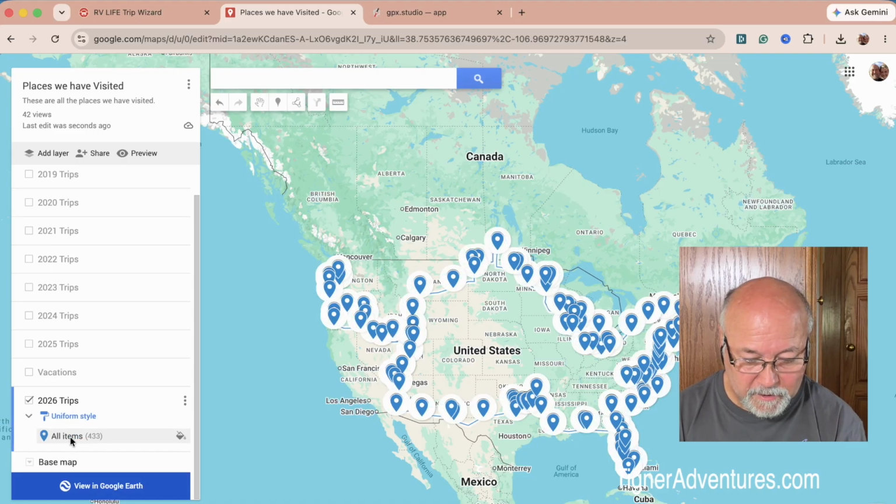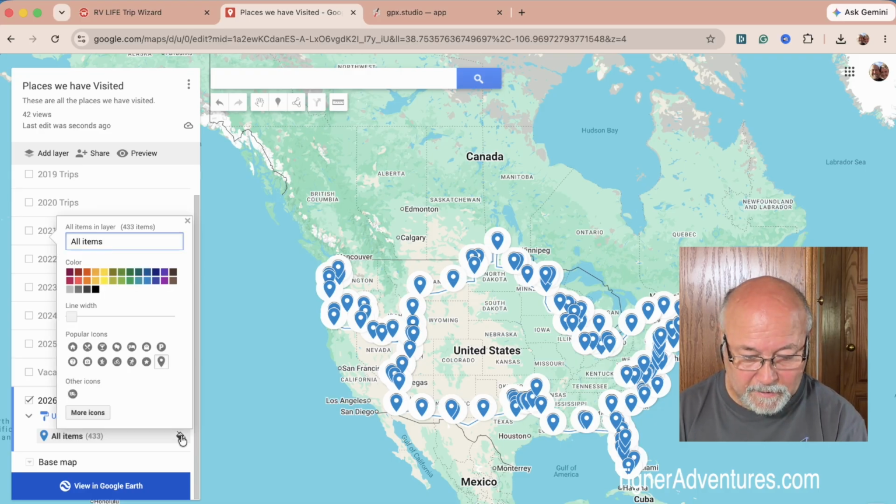And then over here, if I look at all items, I have this little paint can over here to the right. Right now it's all blue. If I click on that, I can change the color. I was using this color here. You want to have a different color for each layer.